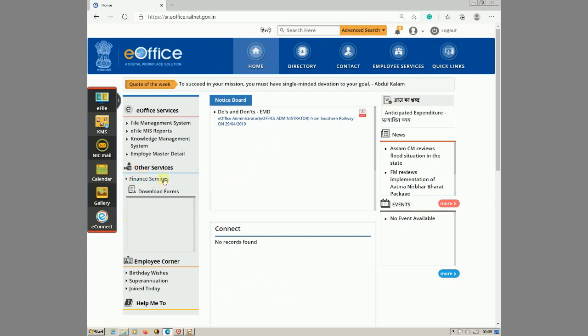As you are all aware, once you log in to the Eoffice, this will be the Eoffice homepage. When you log in to your Eoffice, to work with the e-files, you have to go into File Management System. As you can see here, Eoffice Services is there. Below that, on the left hand side, you can see File Management System. We have to click on that one.